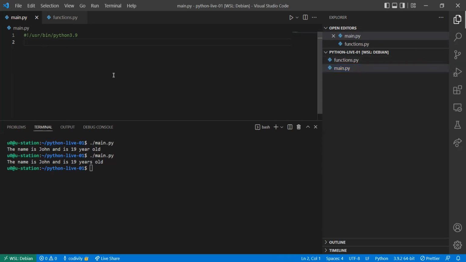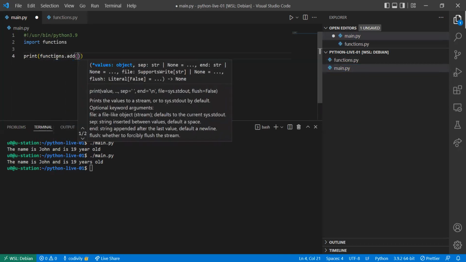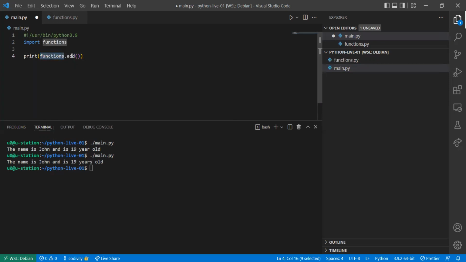So I'm going to import functions. And once we imported the functions into our main file, we can use the add function to print functions.add. We type in the name of the module, then dot, the name of the symbol we want to have access to. In this case, we want to access the add function from within the functions file.